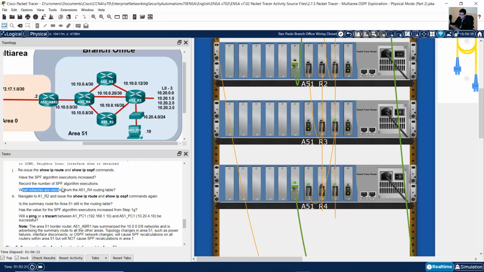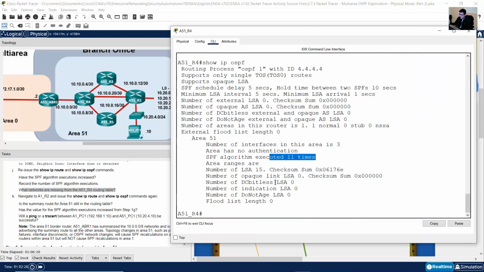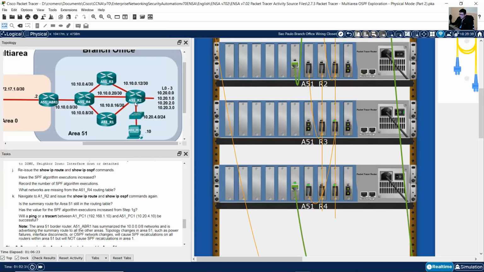What networks are missing from the A51R4 routing table? Okay, all directly connected networks on A51R2: 10.10.0.12/30, 10.10.0.20/30, 10.10.0.16/30, 10.10.24.0/24, and the loopback networks here, the 10.20 networks.